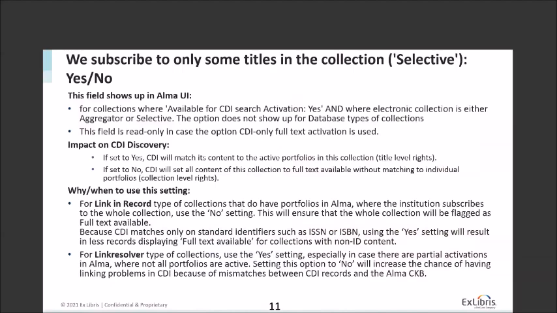This is not about activation. This is about how you subscribe to a particular collection. And the setting in Alma is called "we subscribe to only some titles in the collection." We also sometimes call it a selective setting, and the value can be yes or no, and this can be set for any collection in CDI in Alma that is available for CDI search activation.